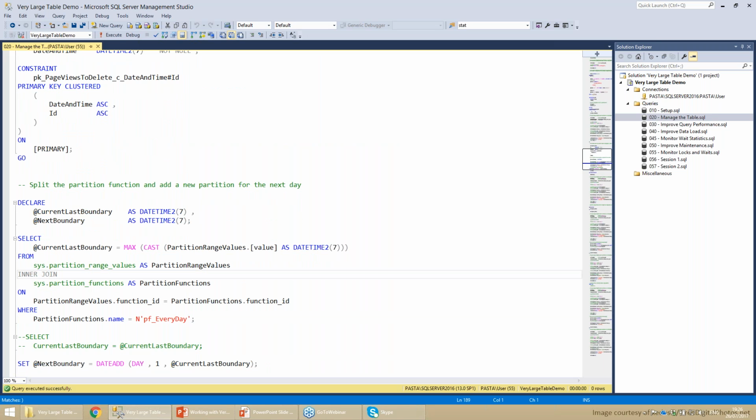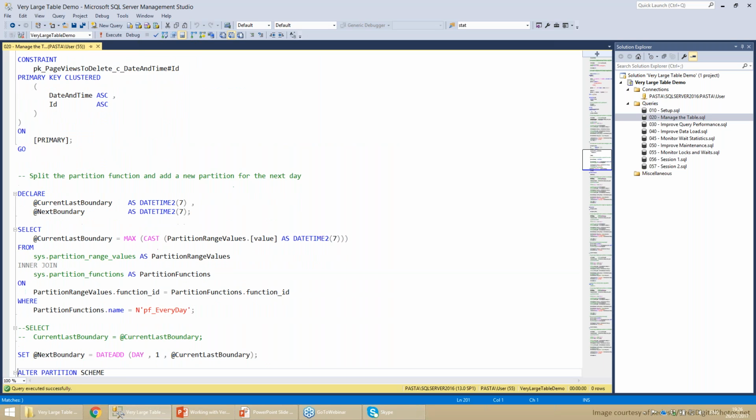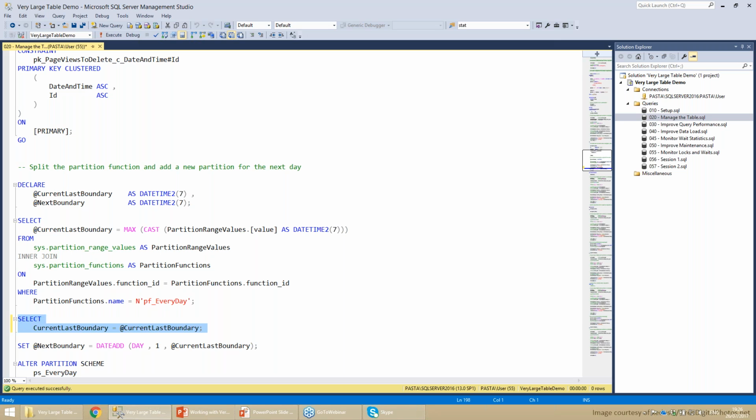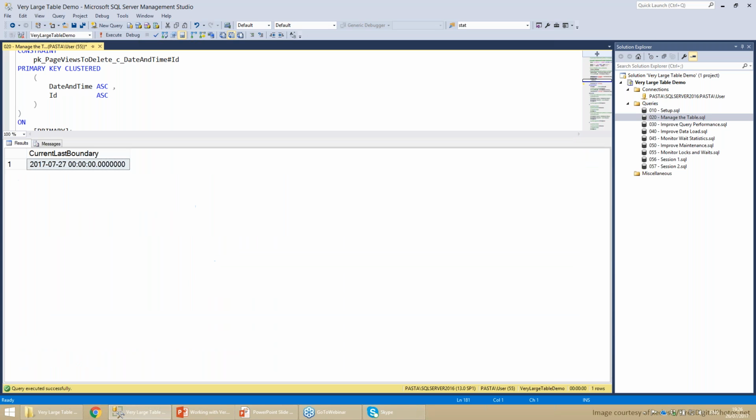And then what I want to do next is split the partition function. I want to add a new empty partition at the end of the table for the next day. Okay, so what I'm going to do here, I'm going to first go to sys.partition_range_values to check what is the highest boundary value right now in the partition function. I'm going to show you this using this select.